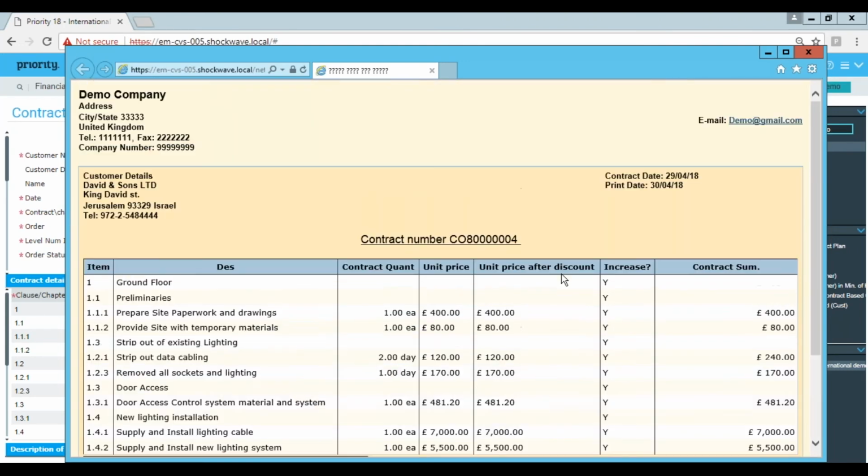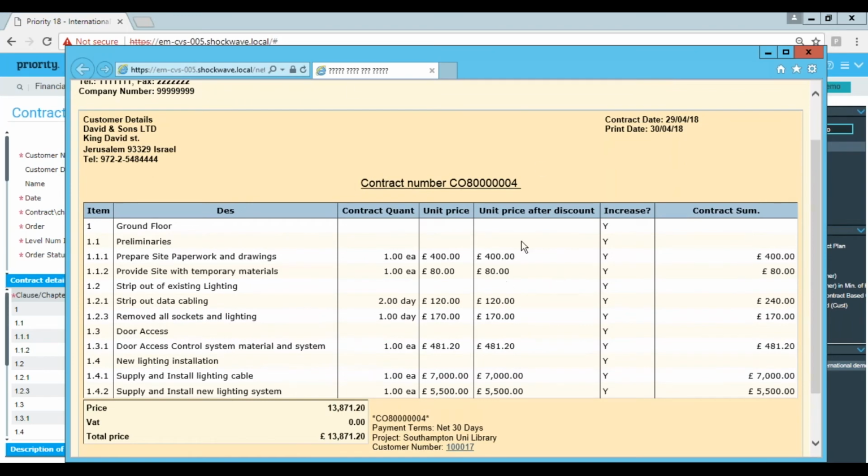Yeah, so it's something like this, really. It's simple, like any other report. If you have any complex or specific report, we will be able to design it for you or readapt this report to meet your needs. It's telling me ground floor, and these are the headings: preliminaries, strip out work, door access, and new lighting installation. That's the price that we sent them from the project.